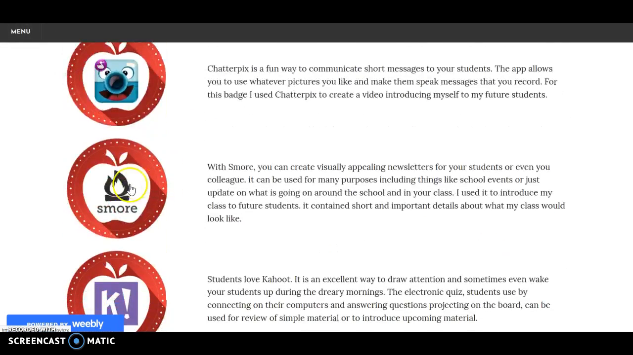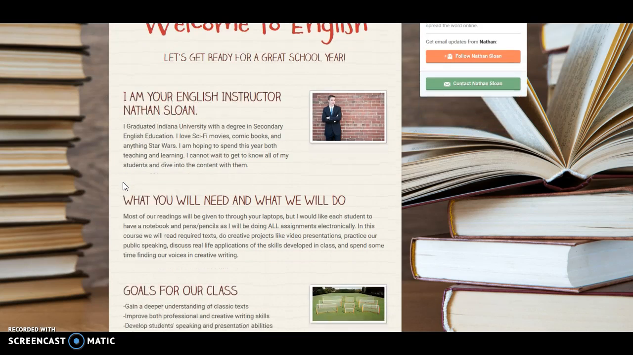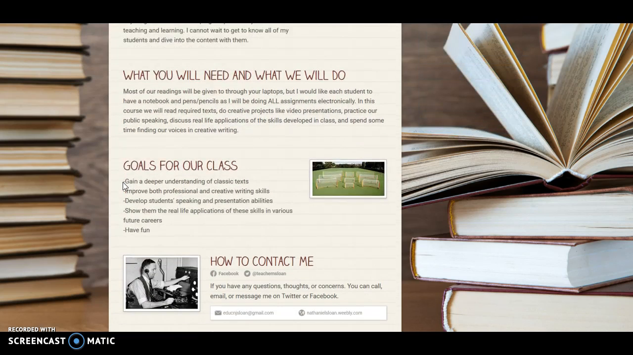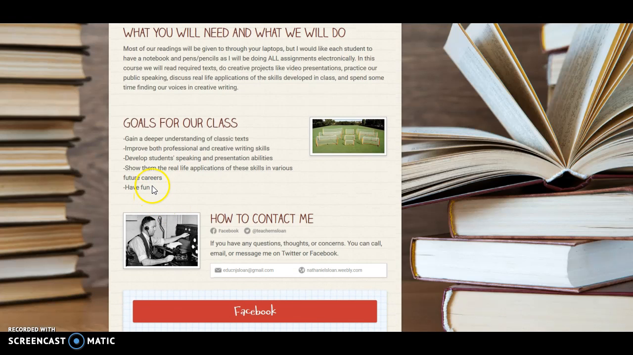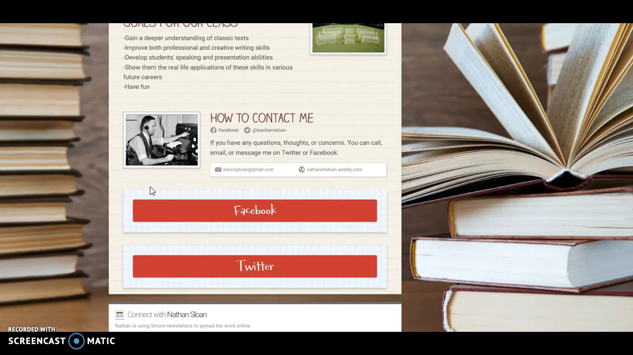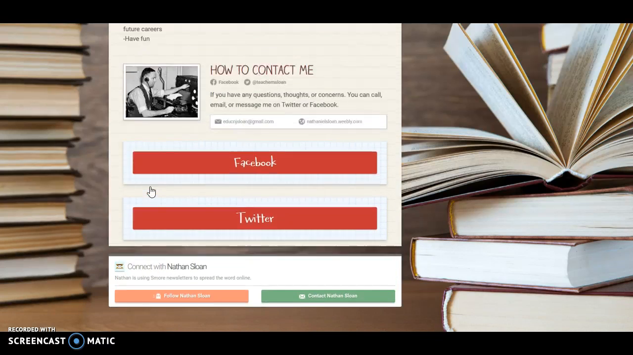And I really liked S'more as well. This is another one. I could see myself basically just introducing my class with this, updating it so the students know what they need and the goals, and to make everything clear, and they can reference back to it if they want to remember something about the class.